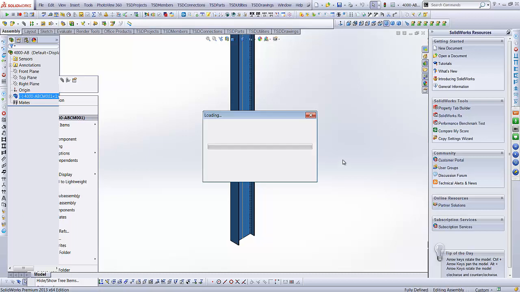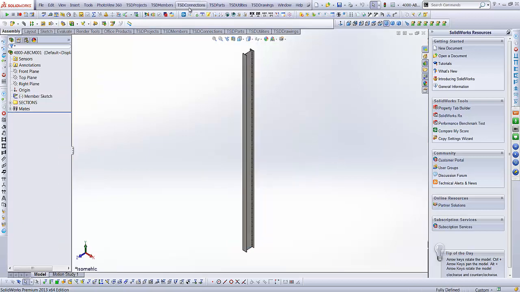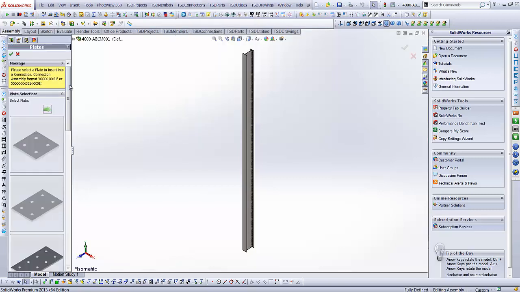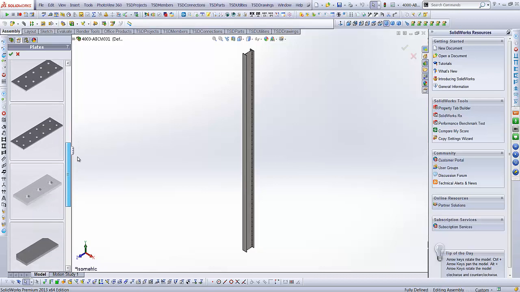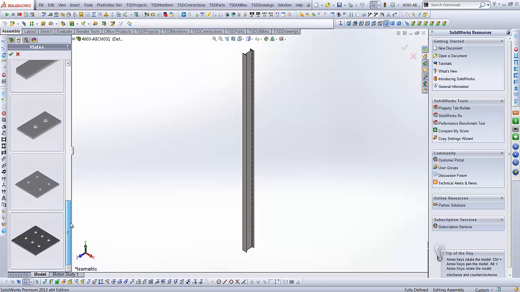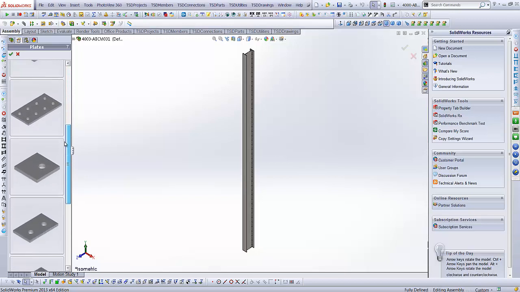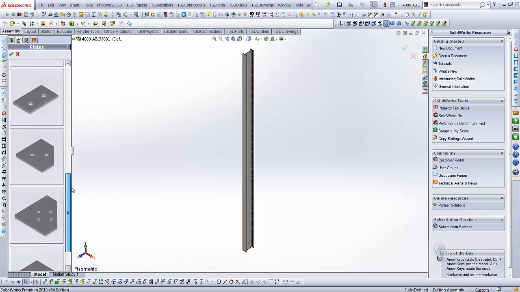If we open up our blank member, we can in here insert our plates. So now if I go back to the insert plate, it'll give us a list. So this is one of our libraries. This is the plate library. Now when we insert a plate from our plate library, it brings a drawing across. Okay, so any one of these plates we can insert, and we can also add to this library.